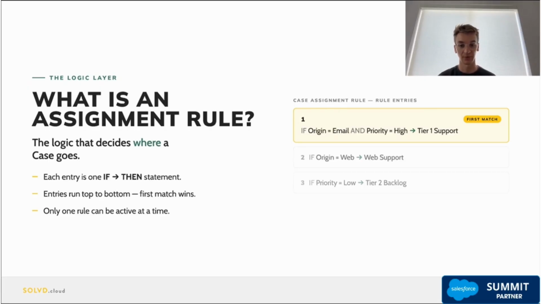The assignment rule fires when a case is created or edited. It evaluates your rule entries from top to bottom, finds the first match, and then drops that case into the queue that you specified beforehand. The queue then makes that case visible to every agent on that team. And that's basically the full loop. Assignment rule fires, the queue receives it, and the agents can then work.